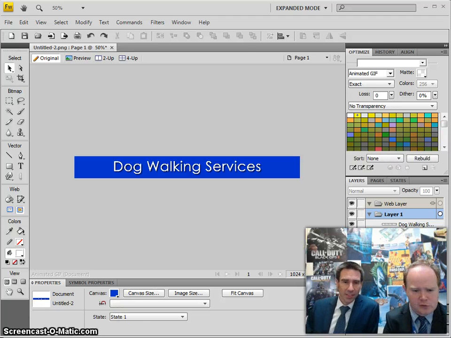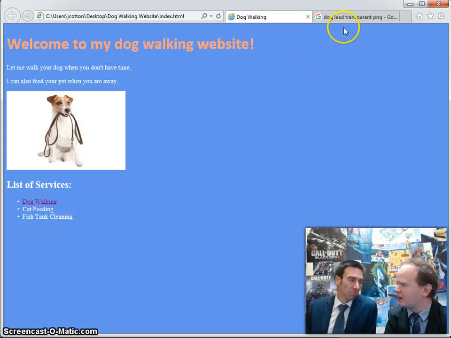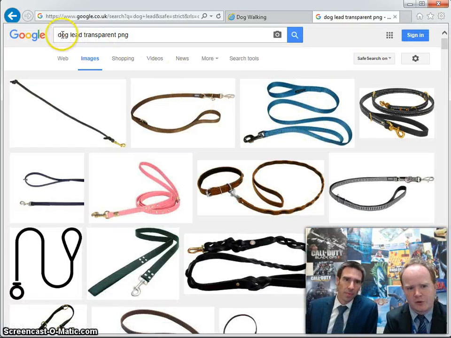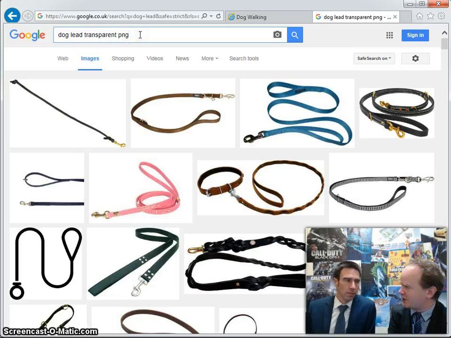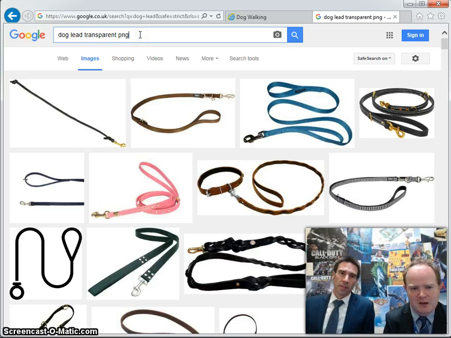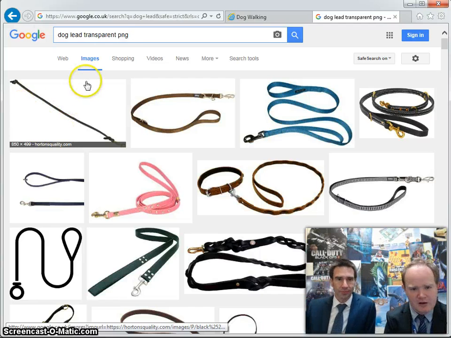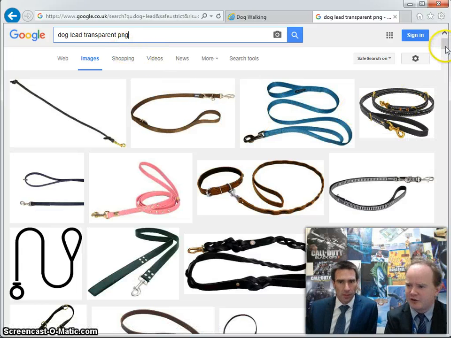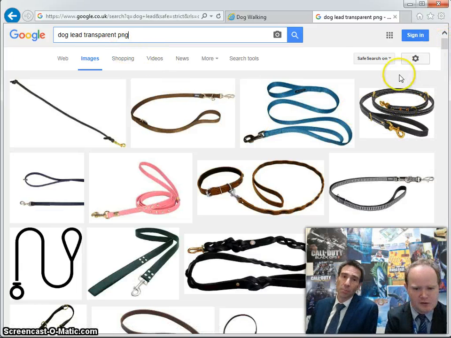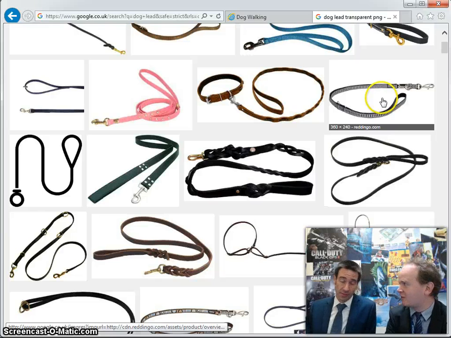All right. I've already pre-Googled for a picture that I want, because I know I want a dog lead. But the important stuff I've added here is transparent PNG. Transparent means that it's not got a white background. So if I use that one, all this white would just be whatever colour is behind it. So a see-through background. And a PNG is because a JPEG can't do transparency. So you need the Portable Network Graphics file. Nice extra bit of knowledge there.